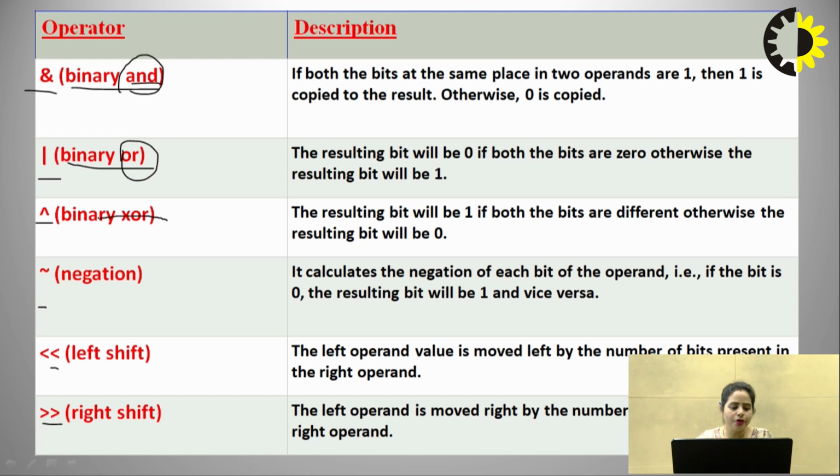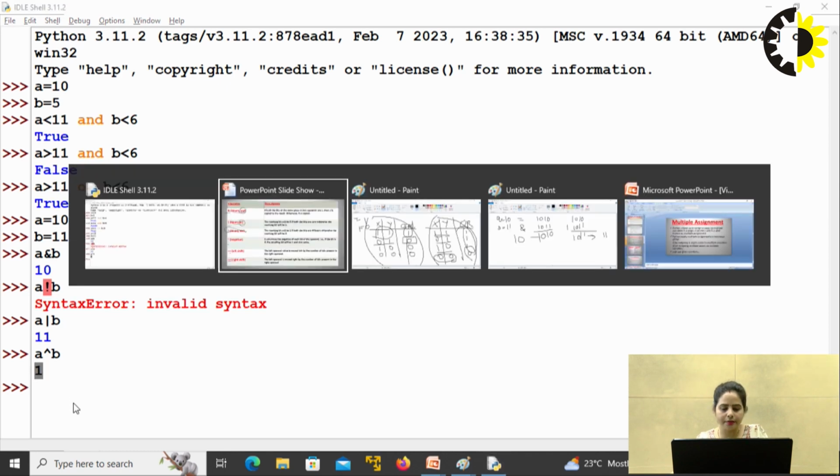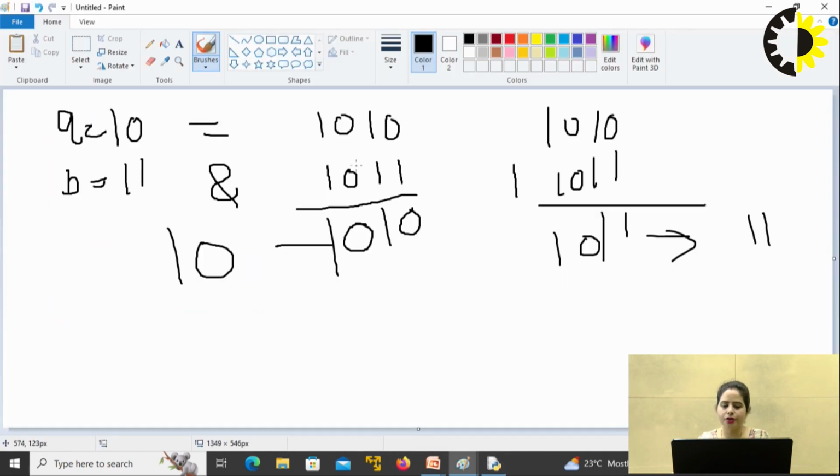Now next is your XOR bitwise operator. What does the XOR bitwise operator do? Let's have an example. A XOR B. Enter. How could we get 1 when the value of A is 10 and the value of B is 11? How would we get 1? Let's explain this. This is your 10, this is your 11. Okay, let's erase this.